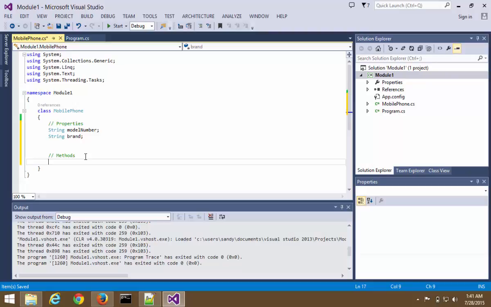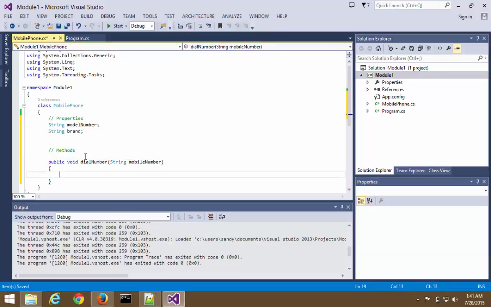And methods are the interfaces, or the interaction points for us with the mobile phone. So typically we use a mobile phone to make a phone call. So we can have a method to which we will give some input parameter, and then it will do the operation for us. So we can have a method like public void DialNumber, and we pass it the string mobileNumber. So this is a method we are adding here. For now we will not do anything inside the method, we will just print some message to show that we are dialing a number.